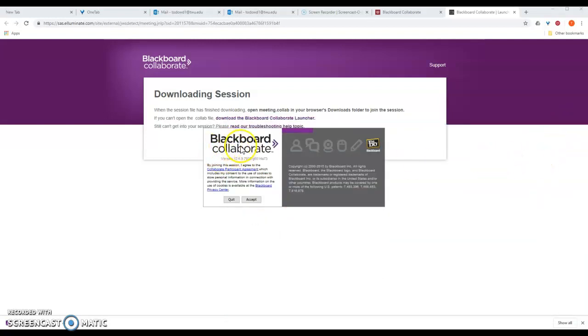And here it is. So it says Blackboard Collaborate. Basically, I have to agree to the Collaborate Participation Agreement. So I'm going to accept that. And then it's going to ask me what is my connection speed. If you are at home and you're on some type of cable modem, you can choose that. If you're at work, you might want to choose LAN or wireless, depending on how you're connected. So I'm going to choose LAN.